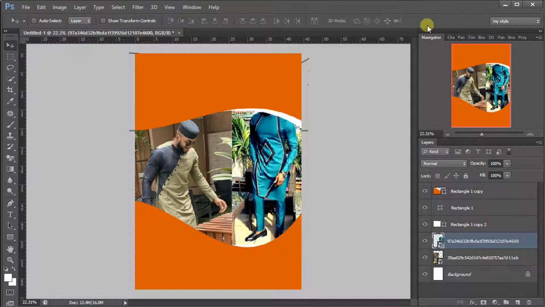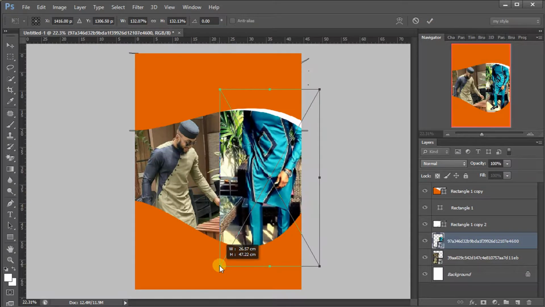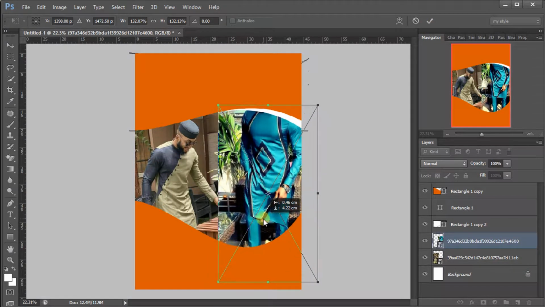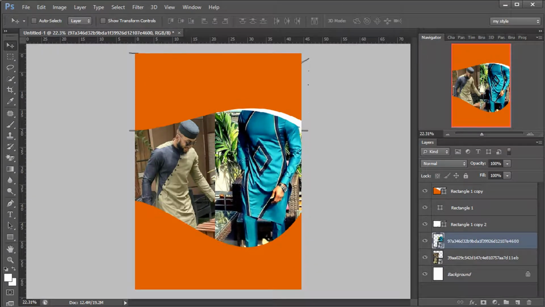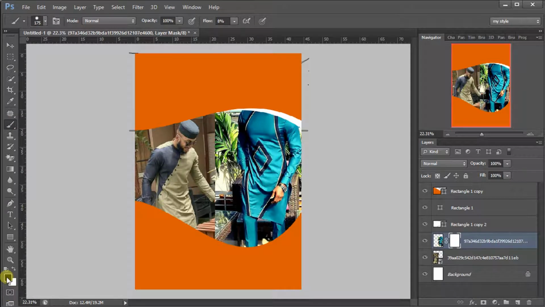I'll click on the check mark and transform it a bit inwards this way. But we can see they have two sharp edge. Okay, and I don't like my work to have that sharp edge here, so I'll come to this picture and rasterize it and create a layer mask. Select the brush tool, make sure the black is at the top, your flow is 8%, opacity 100%. Then you clean off the edges, don't make it too sharp.